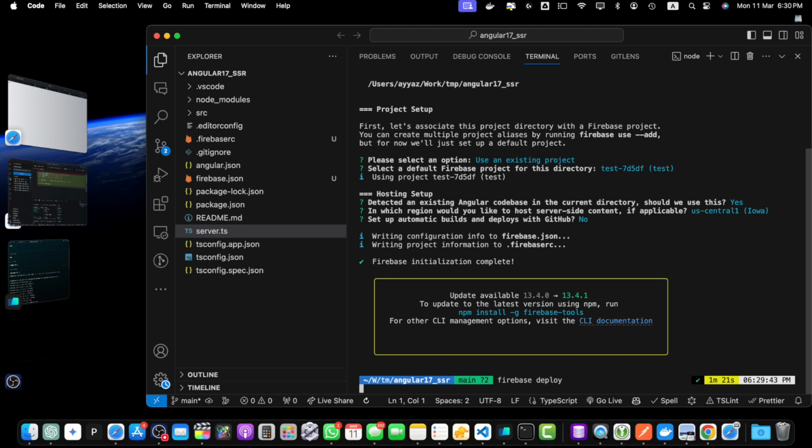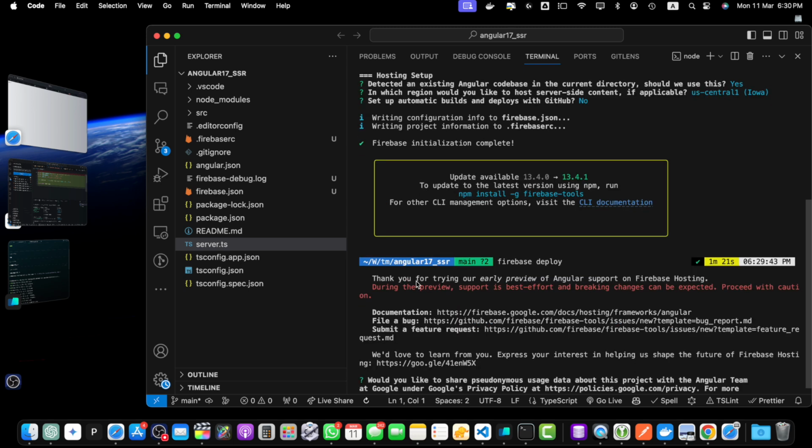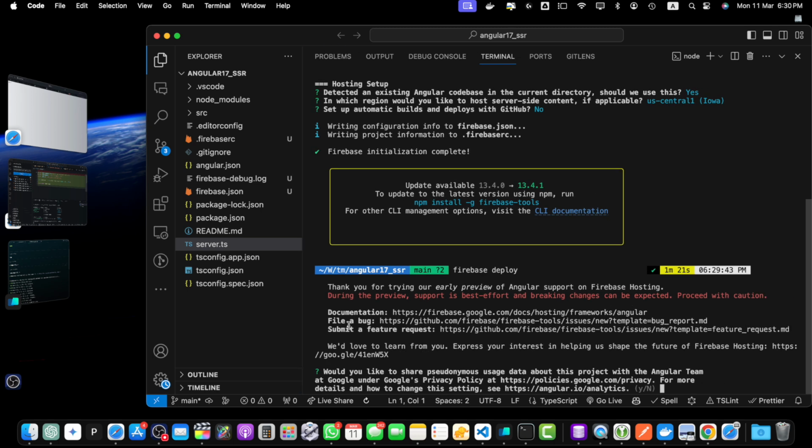Press enter. So Firebase intelligently detects the use of SSR, internationalization, image optimization, and more, allowing you to serve performant web apps on cost-effective serverless infrastructure. Here it is saying thank you for trying our early preview of Angular support on Firebase Hosting. During the preview, support is best effort and breaking changes can be expected. Proceed with caution. Okay, so it is also providing you a documentation as well.